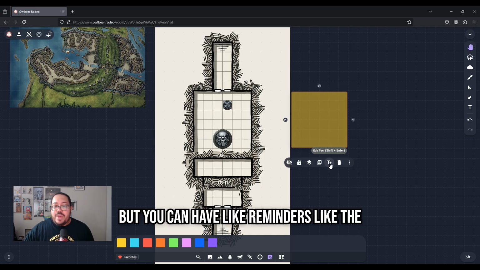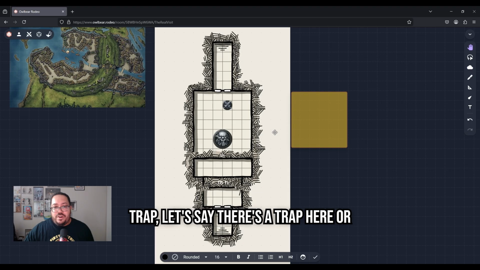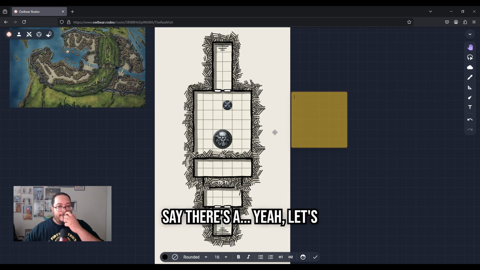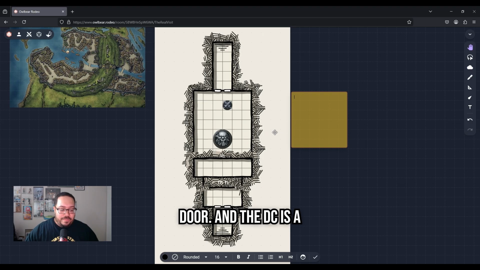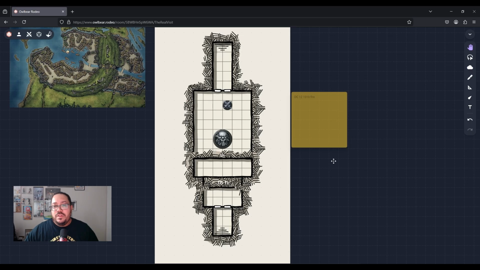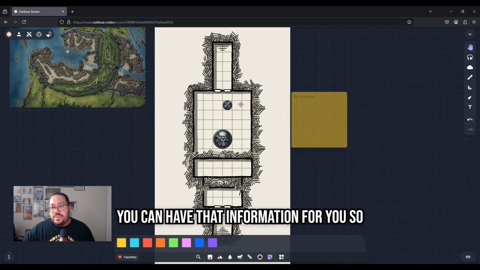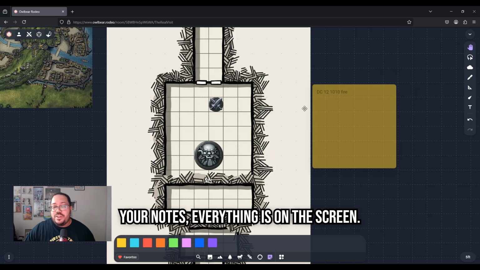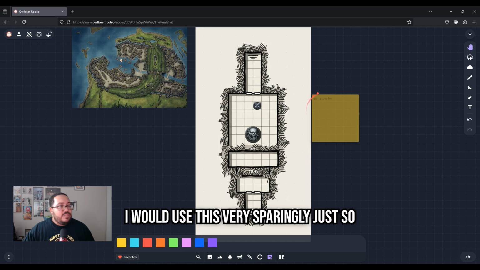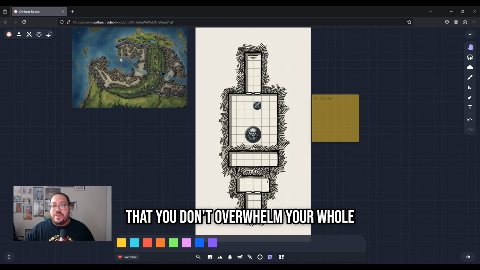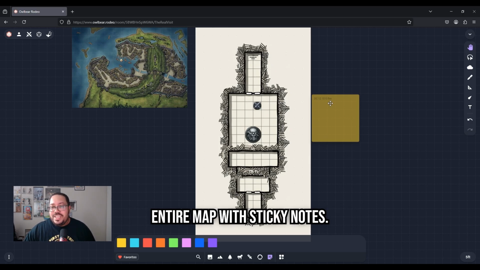But you can have reminders, like the trap. Let's go with the trap. There's a trap at the door, and the DC is 12, and say that it does, this is going to be extreme, but let's say it does 10d10 fire damage. Say it's an explosive trap. You can have that information for you so that you don't have to constantly look at your notes. Everything is on the screen. I would use this very sparingly, just so that you don't overwhelm your whole map with sticky notes.